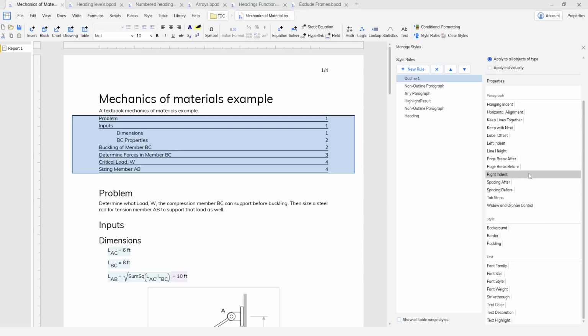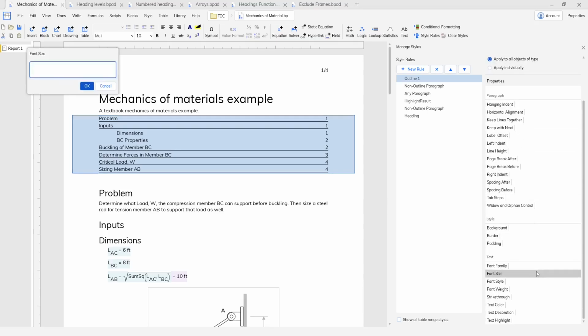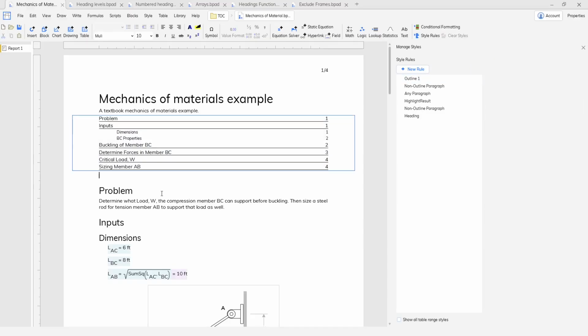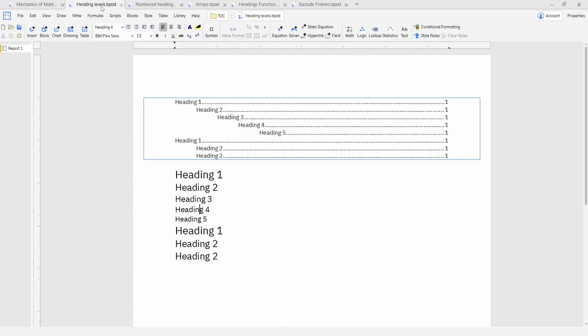So for this, I'll go to highlight 1, change font size to 8, and press enter. And so then that's going to make that change for me there. Now, let's say you want to just change one item in the table of contents. So for example, over here, I just want to highlight this specific heading 1. You can't really do that while the table of contents is a block.